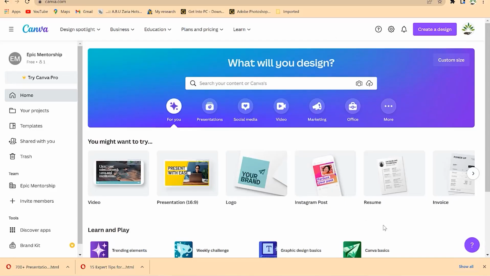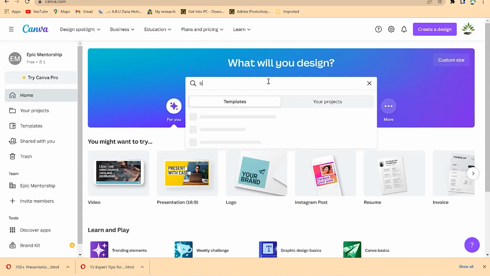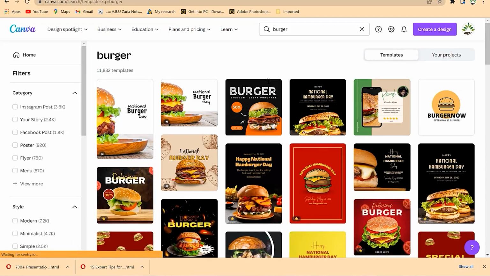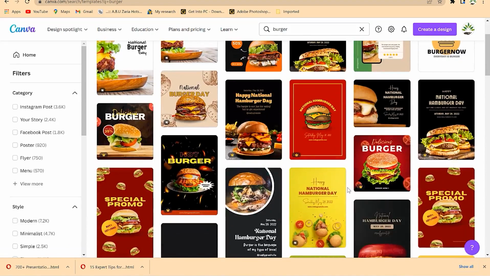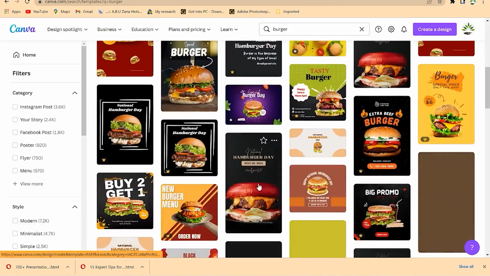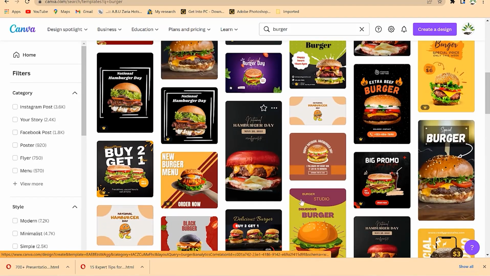To start from a template, you can just think about anything, maybe a business, any shop, any product that you want to design a poster for. For example, let's say we want to target burger. So you can just search burger, and we can see a lot of templates that have to do with burger, different types. You can just check around, and I think this kind of looks fantastic.